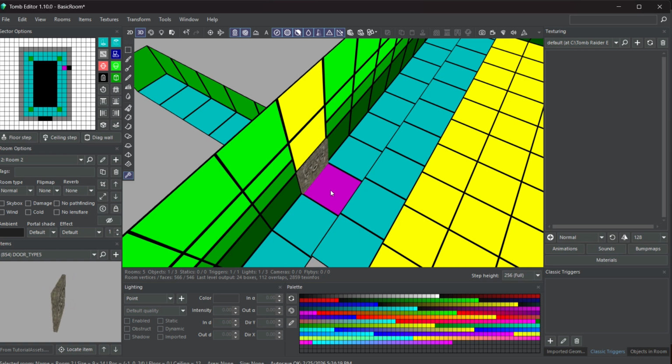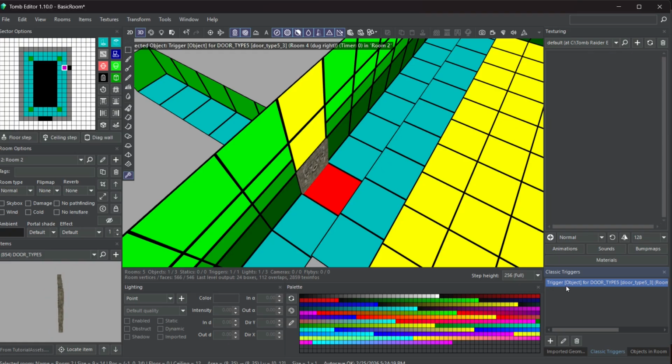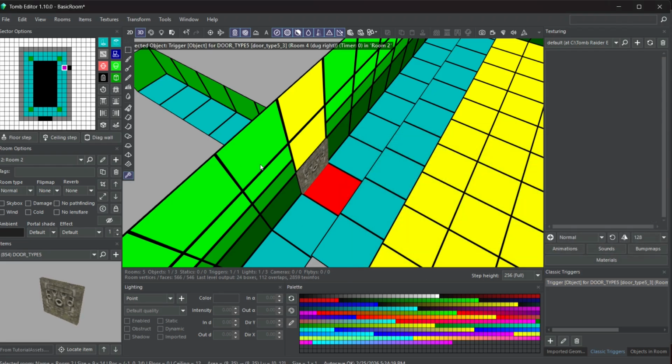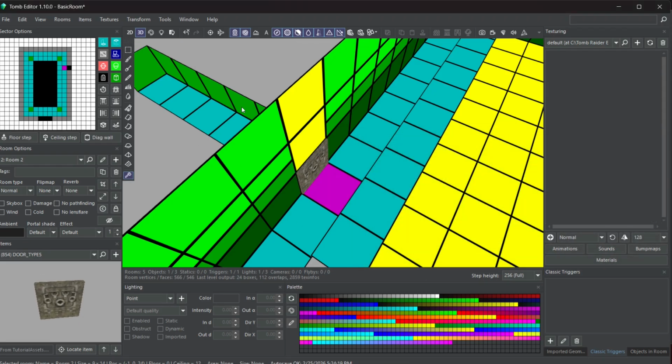Now that red square turned to purple. That purple shows or indicates that this square is a trigger of some kind. When I click on that, you can see it's got the trigger for object door type 5 that we just set up. So let's run over and make sure that door opens correctly.